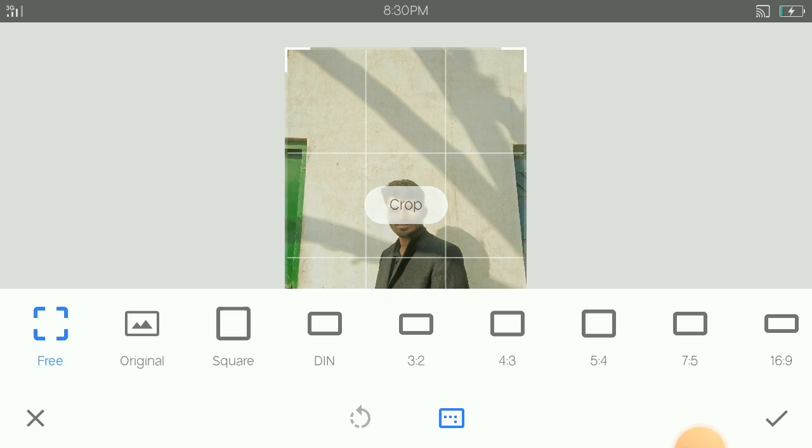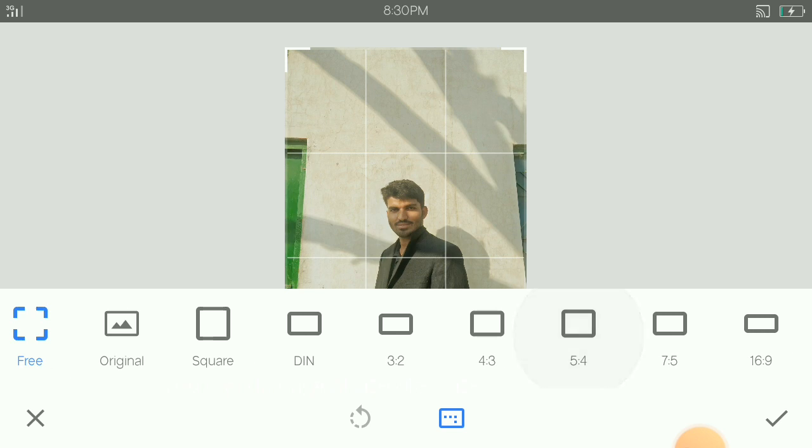For example, I want to show you. These are the pre-settings. You can do original size, square size, or whatever ratio. For example, if you want to go to Instagram, you can go for 4:3, or if you want to go for YouTube, you can go for 16:9. Whatever else you can go. But in this case I don't want anything else with crop.